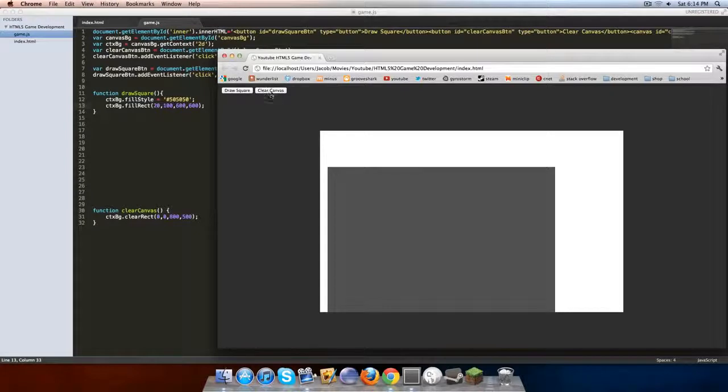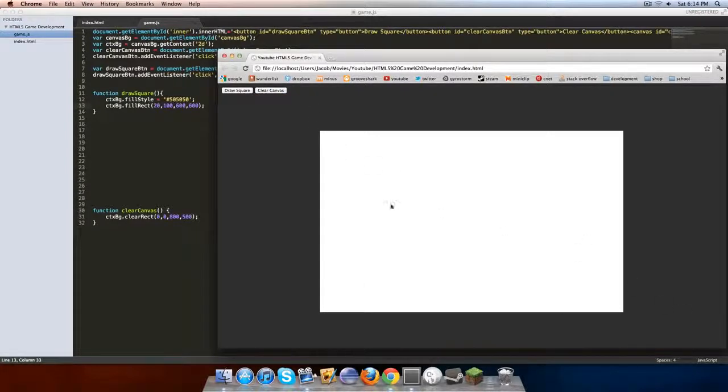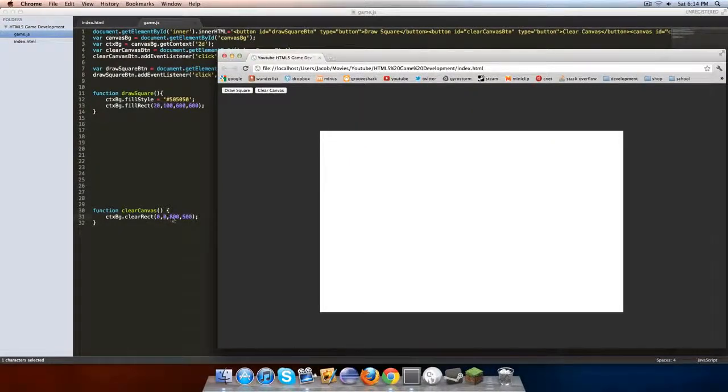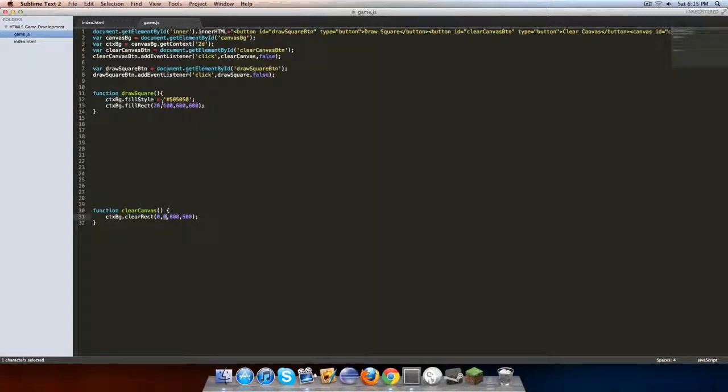Now, when we press clear canvas, look at that. Still clears our whole canvas because our clear canvas starts at 0, 0, which is this, and goes 800 to the right and 500 down. Okay, so that's the basics of drawing on the canvas. We probably won't even be using this stuff, but I just wanted to show you guys how you draw something and how you clear it.